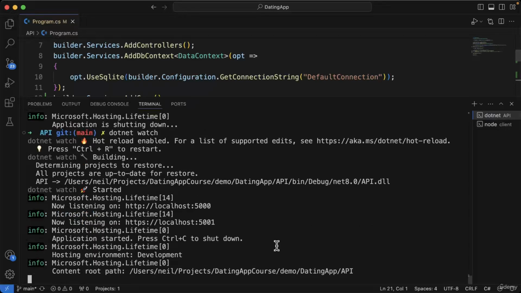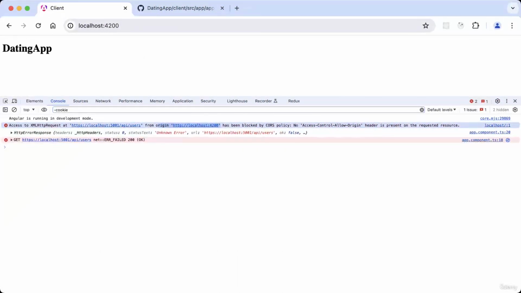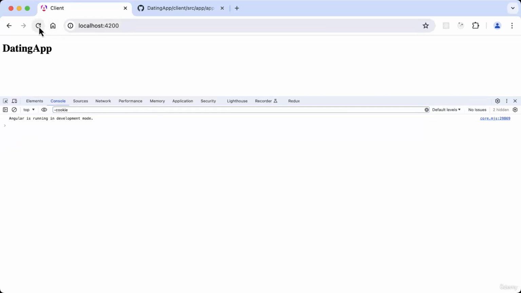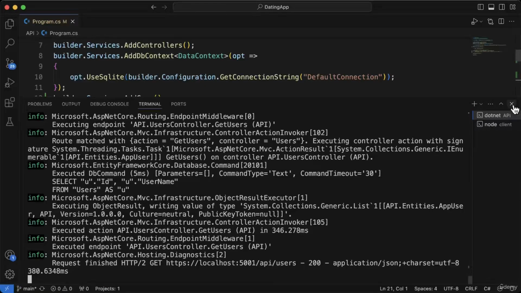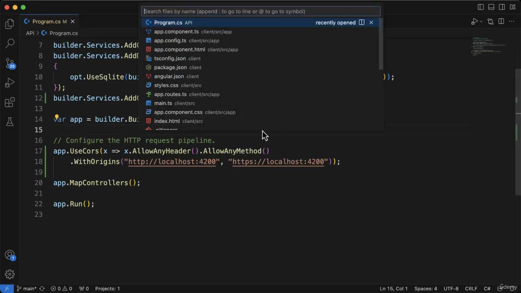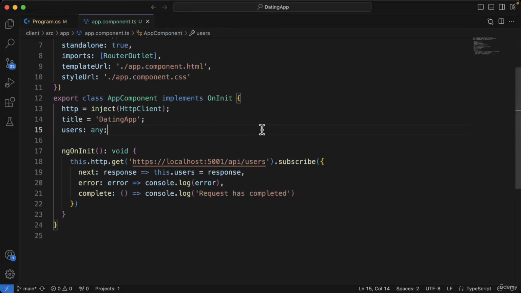So once that has restarted, we can head back to our browser, and if we refresh the page, what we find now is that we do not get any errors, and we can see the request has completed that we put into our app component on line 21. If we go back to that and take a look at it, and I'll open up the app.component.ts, then this is the output of line 21 into our console.